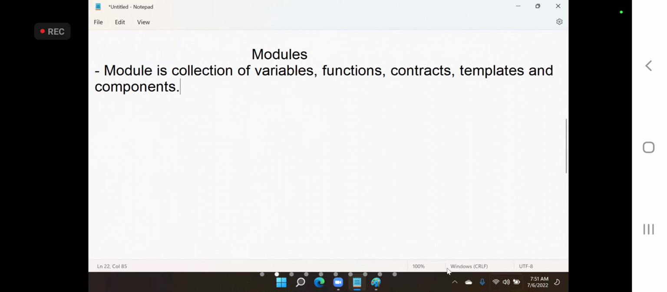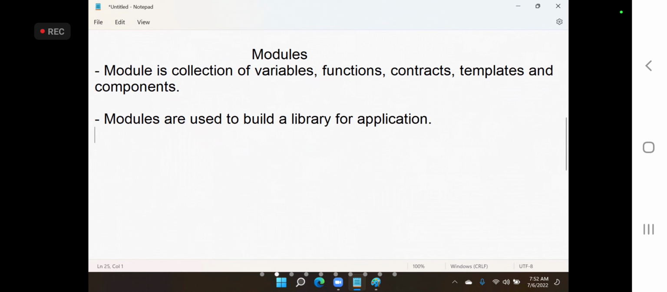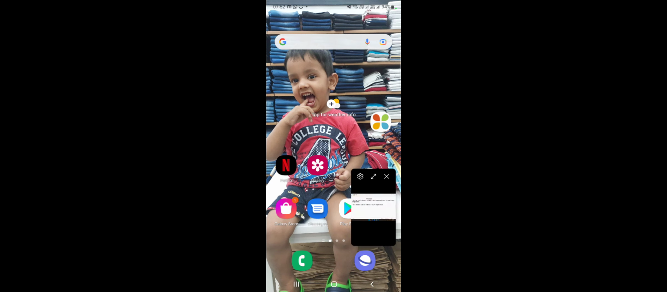What is the purpose of module? Modules are used to build a library for application. We can build a library for application by using module. So what is the purpose of library? You can reuse the library, means you can reuse the functions, you can reuse the components and templates, you can inject and use from any location.